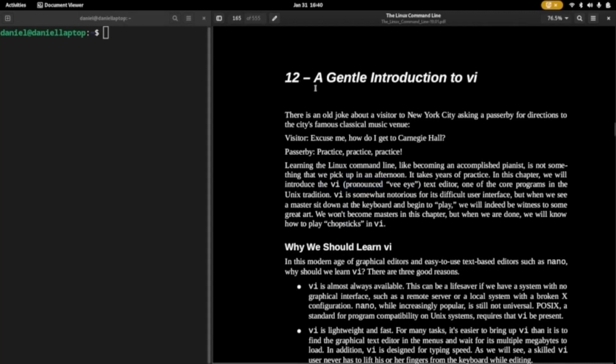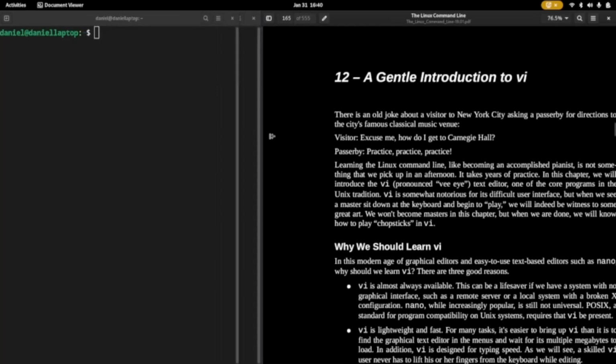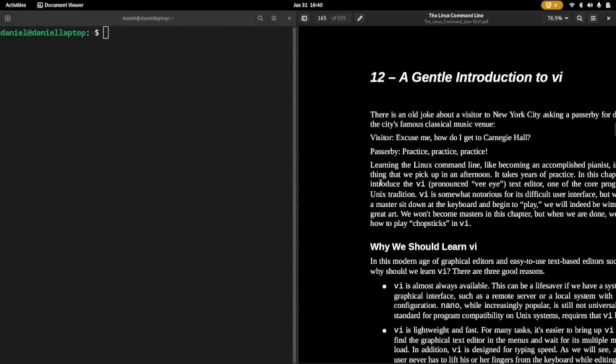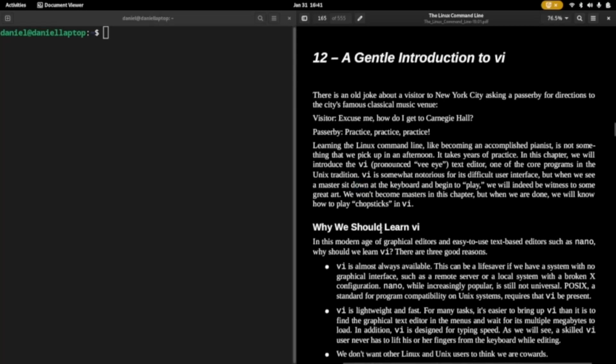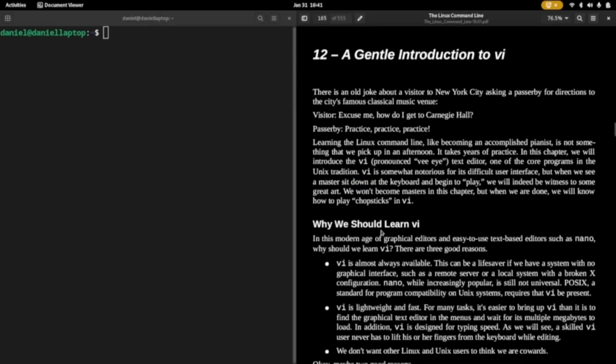All right, chapter 12. A Gentle Introduction to vi. There is an old joke about a visitor to New York asking a passerby for directions to the city's famous classical music venue. Visitor: "Excuse me, how do you get to Carnegie Hall?" And the passerby says, "Practice, practice, practice." Learning the Linux command line, like becoming an accomplished pianist, is not something that we pick up in an afternoon. It takes years of practice.